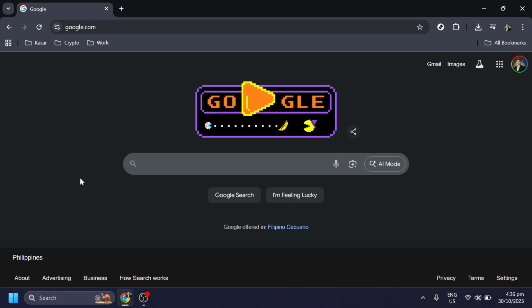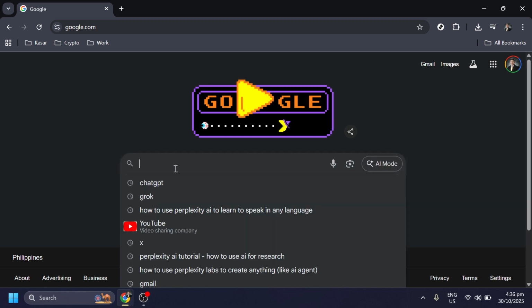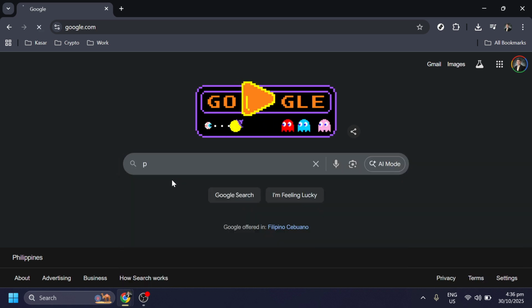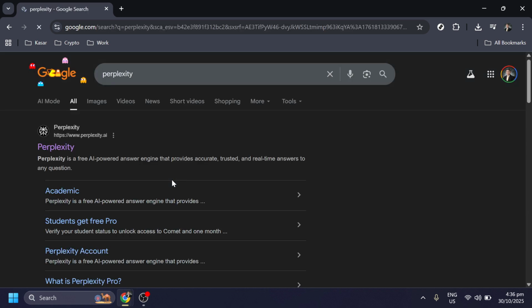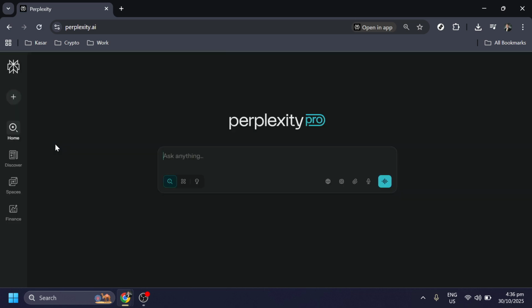To begin, open your web browser and head to Google. Once you're there, in the search box, type the word Perplexity. Google is a great starting point because it's easy to navigate and will provide you with a direct link to the official Perplexity webpage. After the search results appear, look for the link to the Perplexity website. It should be one of the first few results, so it's easy to find. Click on the link to be redirected to Perplexity's platform.